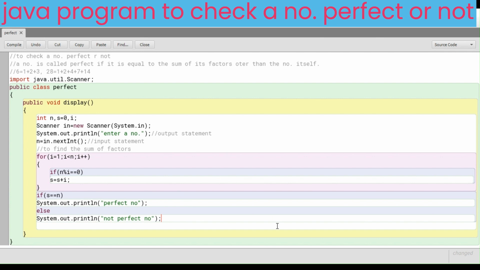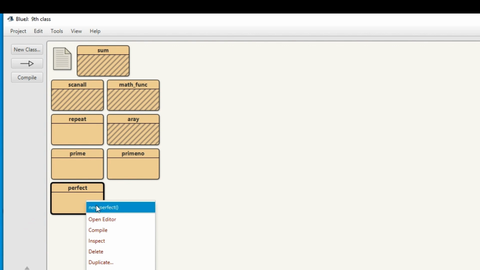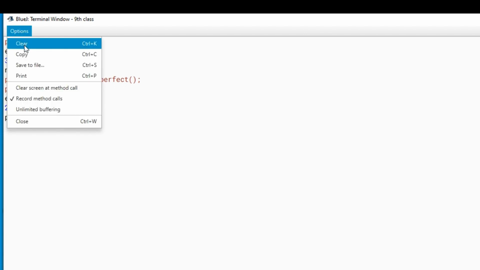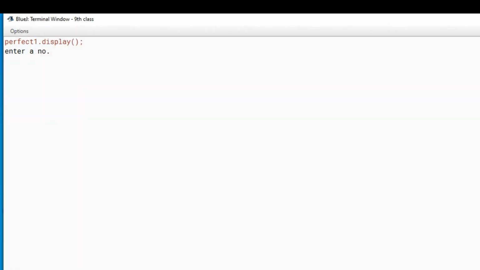Compile, no syntax error. So close this, right click, new. Right click, void display, enter a number, let this be 28, enter, perfect number. Clear? Close this one, again right click, void display, let the entered number be 35, enter, not perfect number.